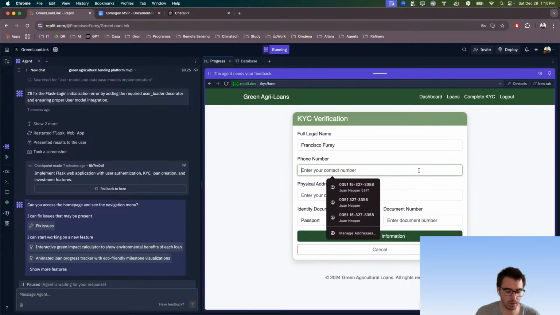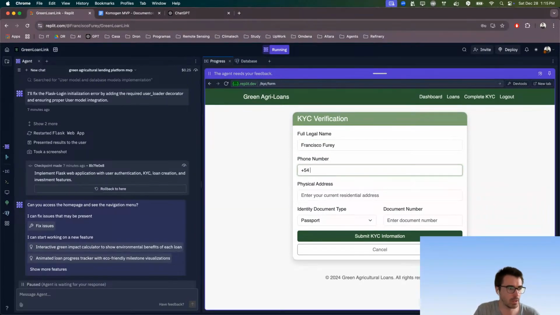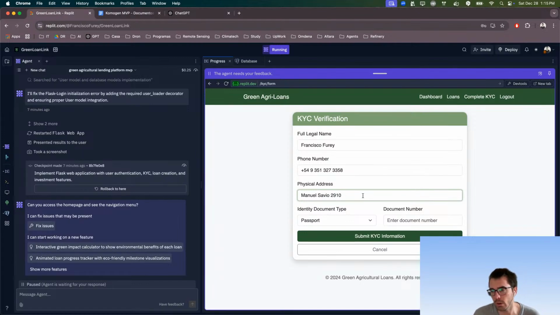Yes, my number, plus... physical address. I will make a fake one. Let's use Manuel Savio 2910. Here it will ask me more stuff like neighborhood, city, state, and country.